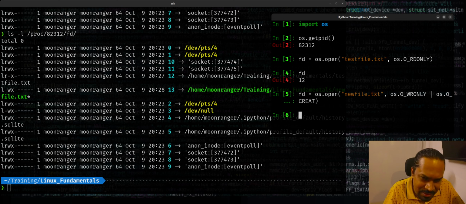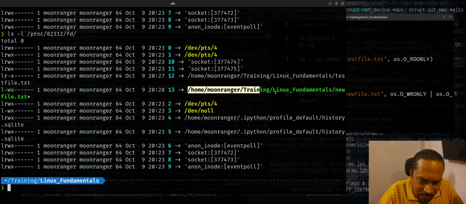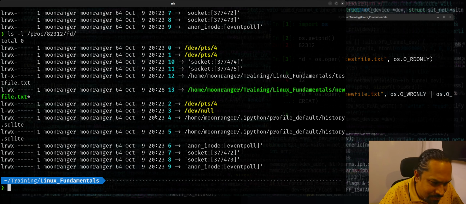So when you open a file with O_CREAT, you will also need to pass a third argument, the mode bits. What should be the mode bits? Otherwise, it'll take some garbage data. So anyways, you can find out what all files are opened by a particular process this way, right? So if you want to find out across the system, it's quite easy.